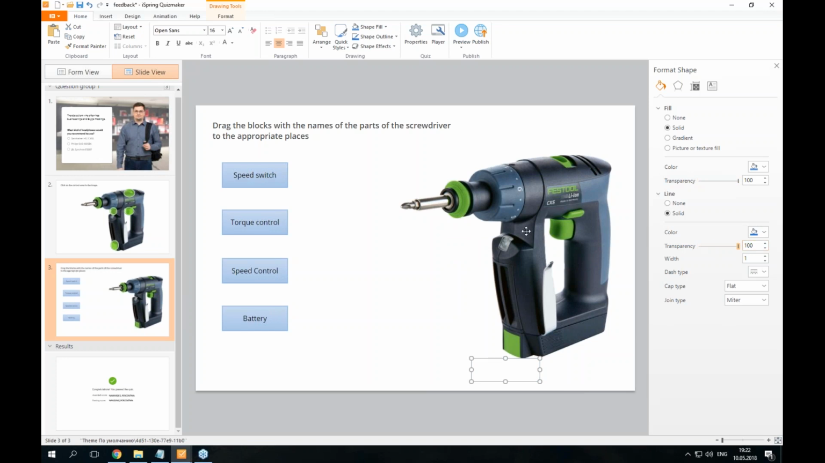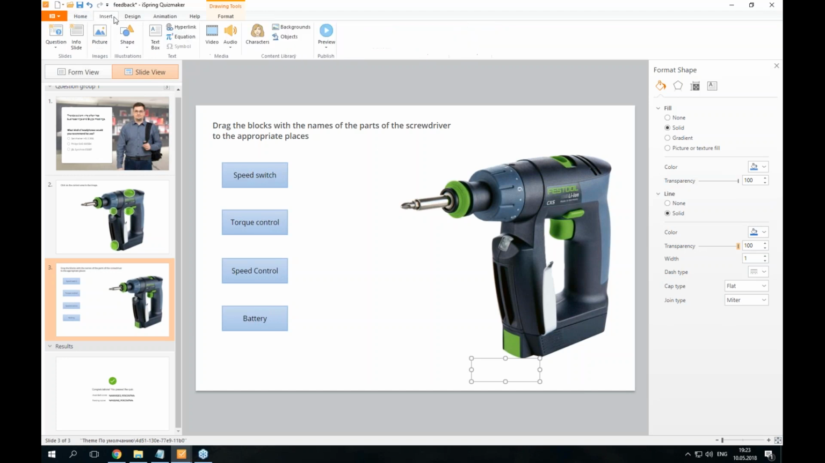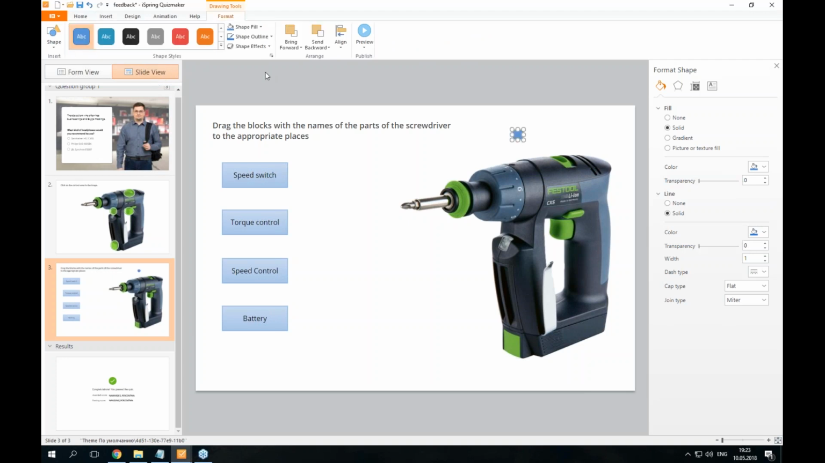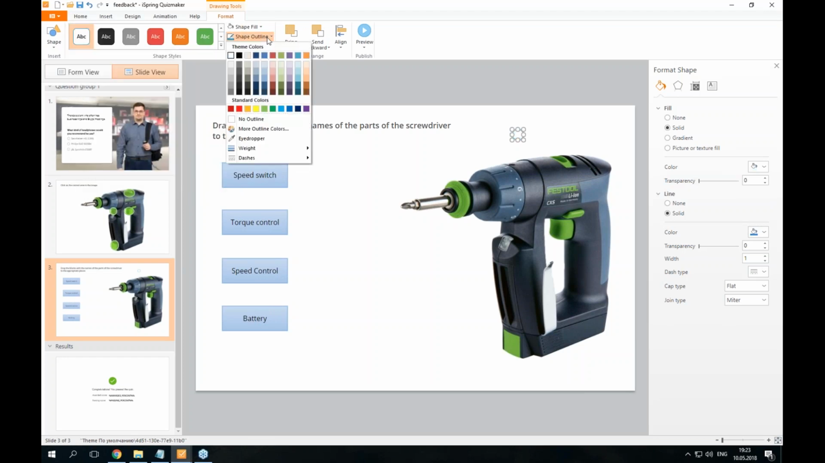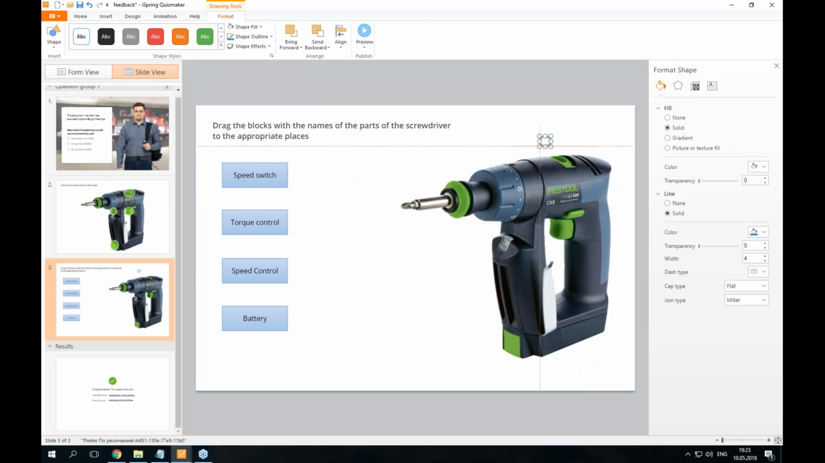Okay, great. Also, we have to add several markers to show learners which part of the screwdriver they should match with the correct answer. I will add an oval shape from the Insert tab, Shape, Oval. Here I will draw. Then I will select Format and change the weight of the outline to 4 pixels, and place it here, for example.